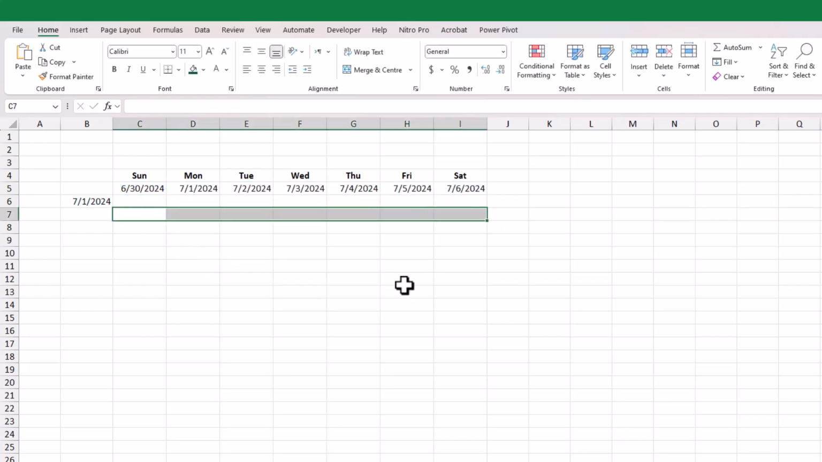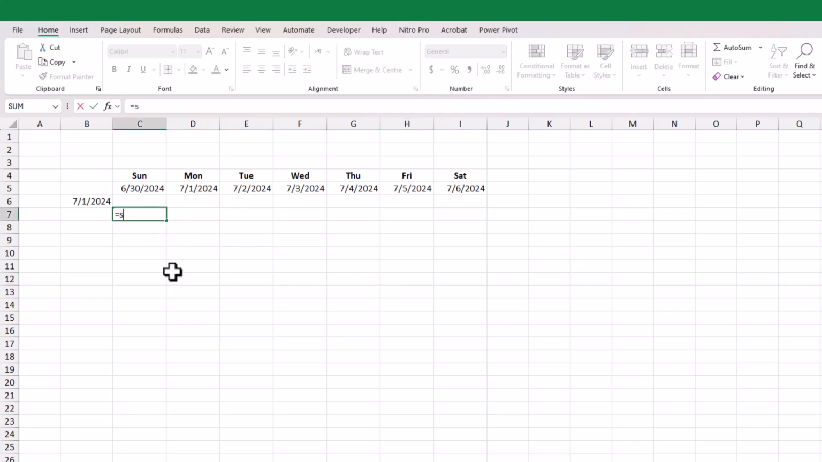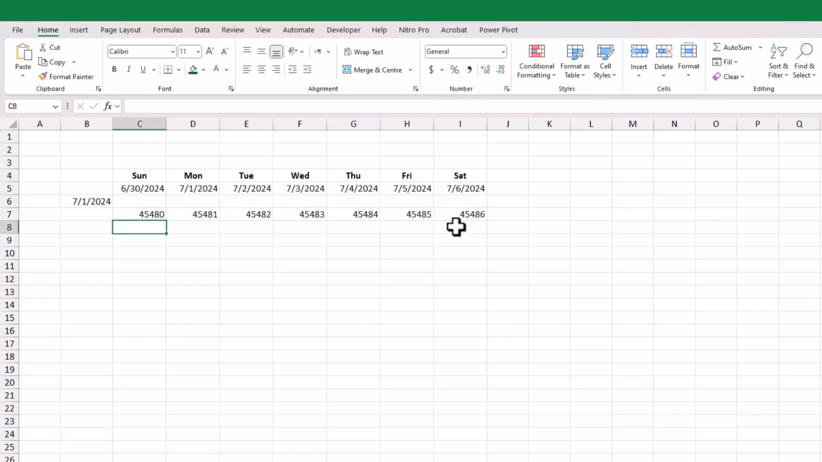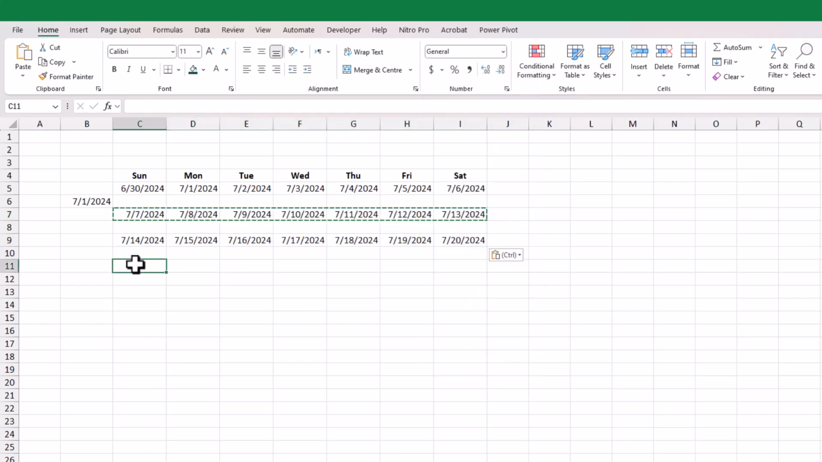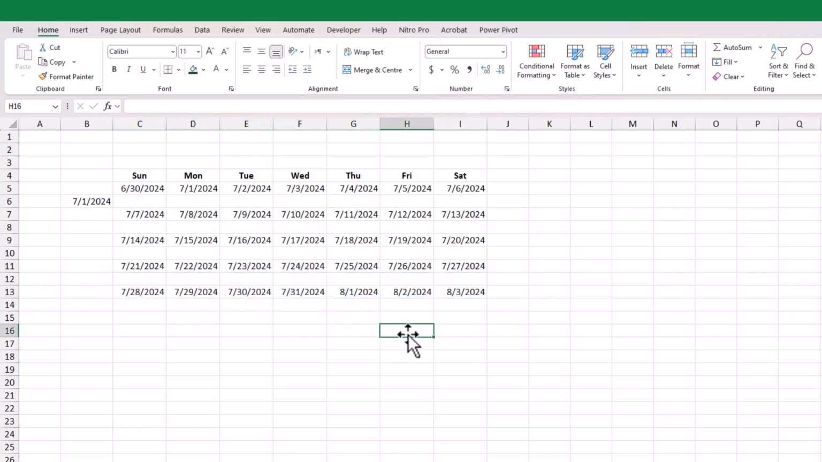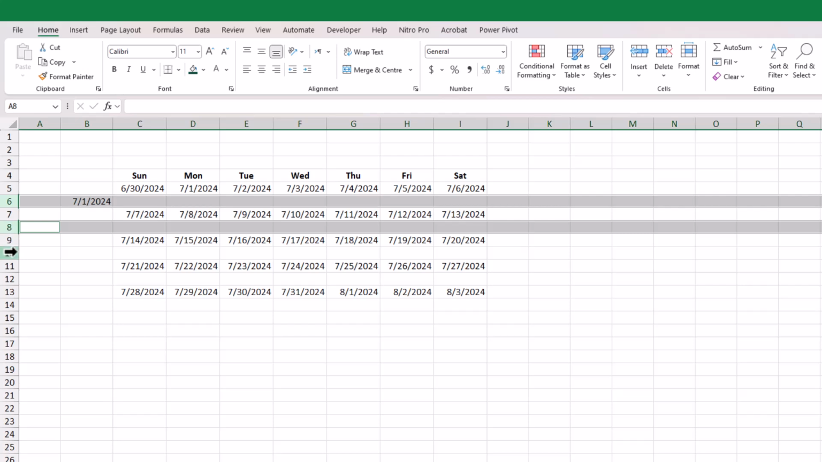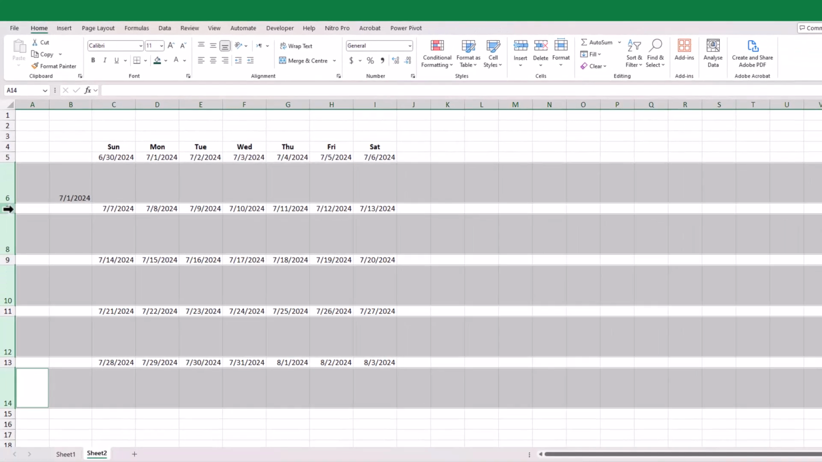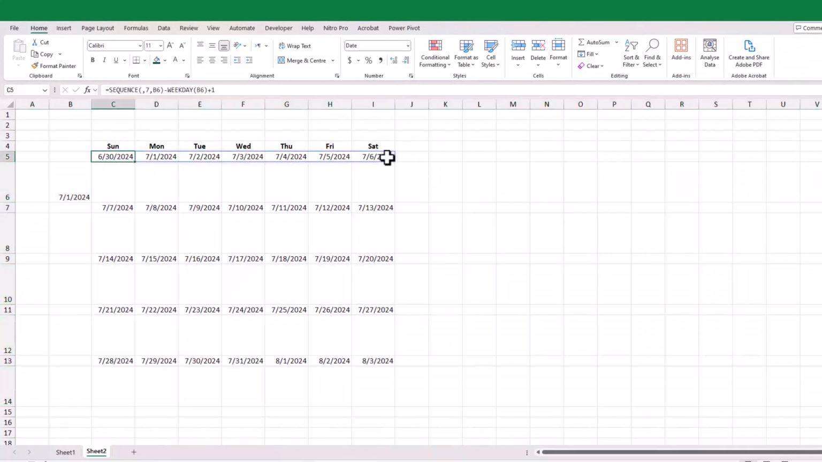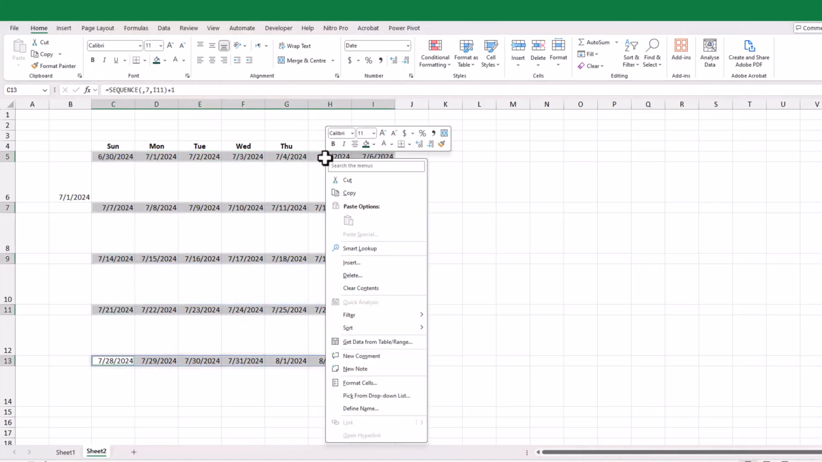Now that we have adjusted the starting date to properly align with the Sunday of the week, let's continue generating the remaining date values for the rest of the week. We'll use the same sequence function to generate the following date values of the same month. To increase space for our daily tasks, let's increase the height of the cells in this range. This will give us enough space to jot down our to-do items for each day. Great, now let's format this calendar view to make it look visually appealing.